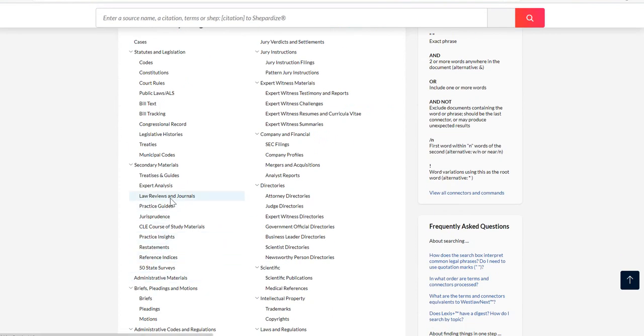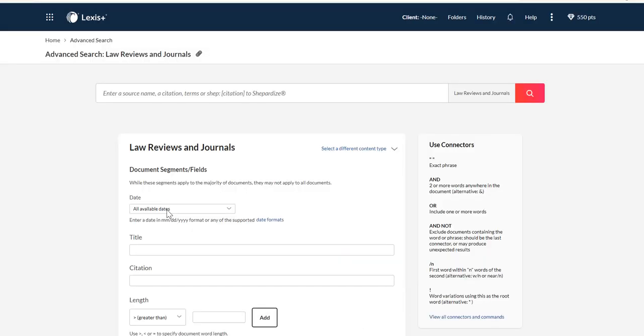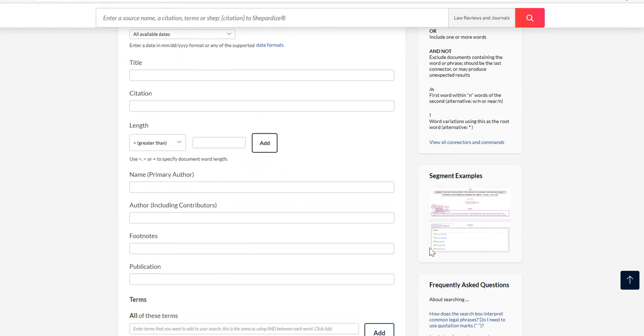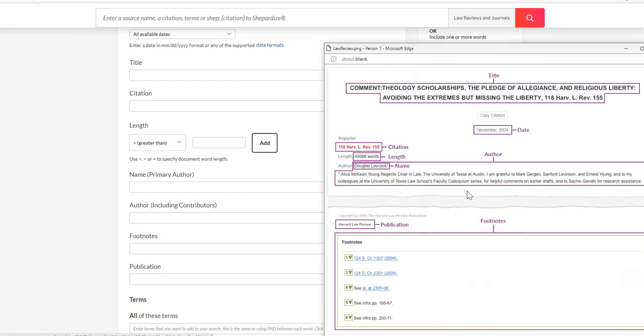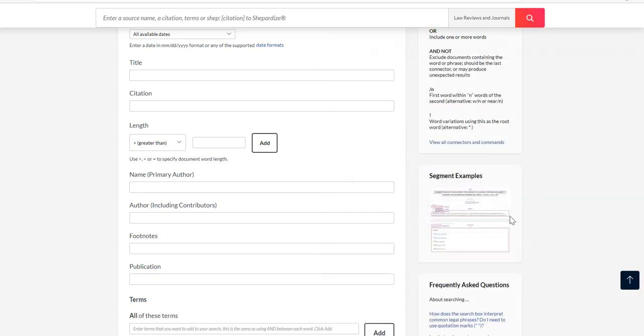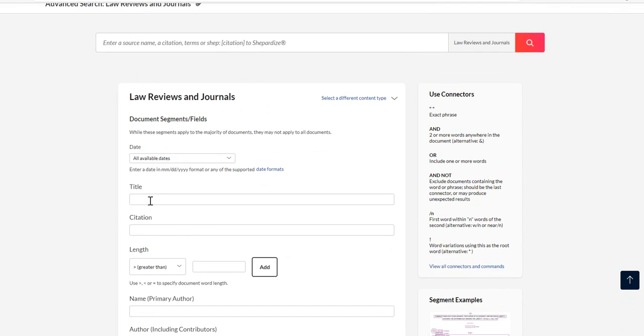So if I were to stick with law reviews and journals, I could click on that, and then I would simply go to a different segment that I want to search. If you aren't sure what the different segments mean, there's always an example once you scroll down. This goes for any content type that you can select, and it will tell you exactly what you can search. So I would probably search personal jurisdiction and long arm statute in the title here. I think that would be a good way to find something that's really on point and can support this.